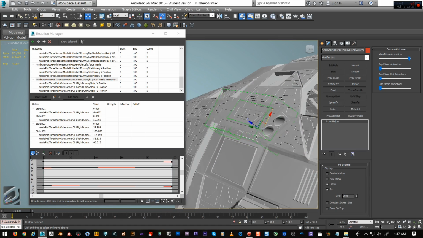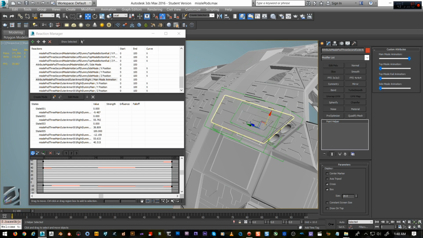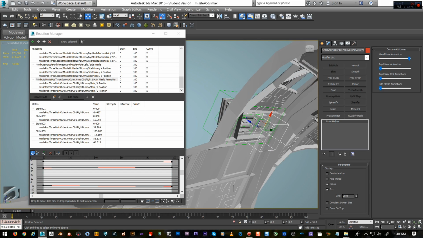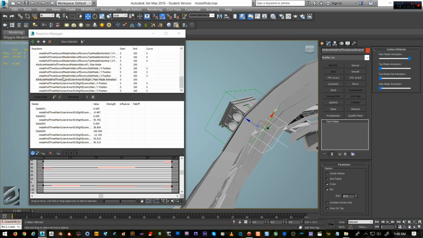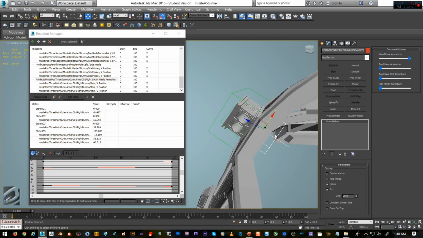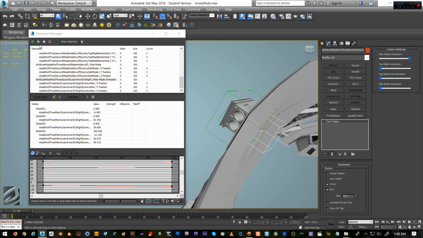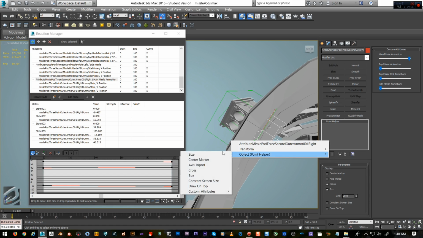So we're going to add master. I'm going to pick the point. Do that one more time. Go to object point helper. We're going to go to custom attributes, top missile animation. So now what we got is to set up our slave states. Our slaves here. So we're going to add to this dummy here. Transform position, X position. Transform position, Y position. Transform position, Z position. All right, cool.